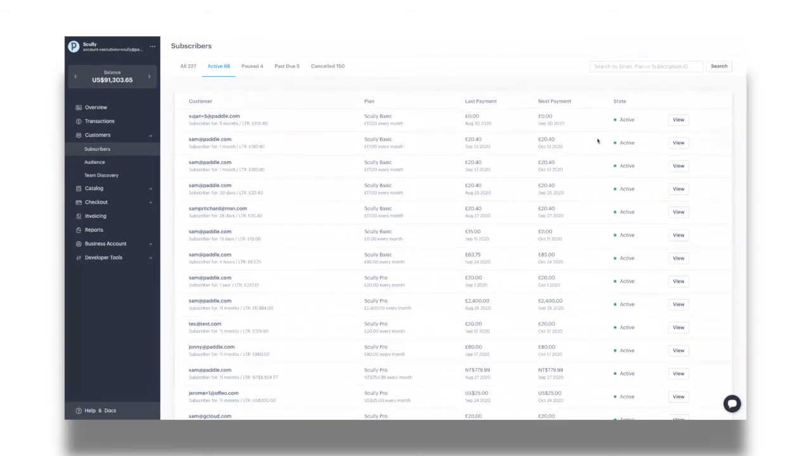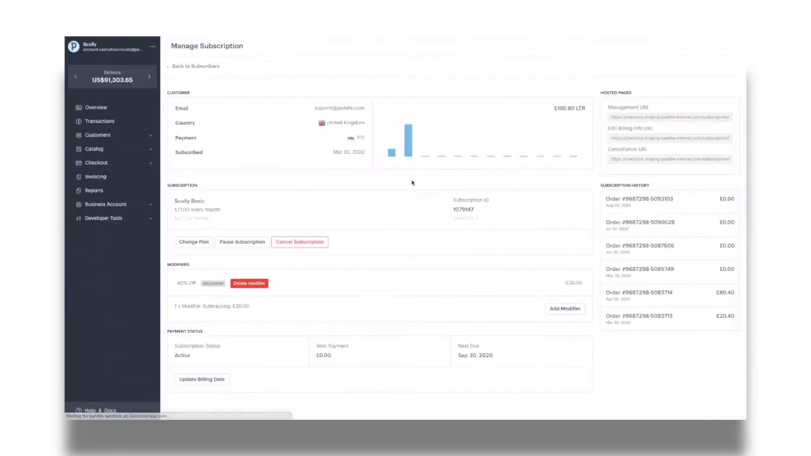I'm going to jump into one of the top examples. I'm just going to click on Sujan at Paddle. We're going to view this customer, and what we can see now is the managed subscription area, where you've got a suite of options such as upgrading, downgrading, pause plan, or add modifier or upsell. Here's where you can see the full lifetime value or revenue from this customer, their subscription history on the right hand side, as well as the options to update their subscription as well.